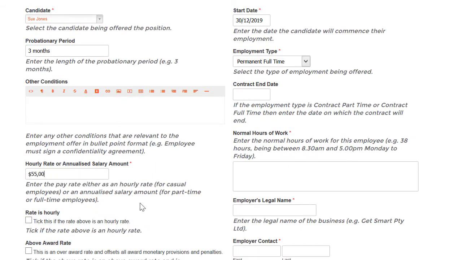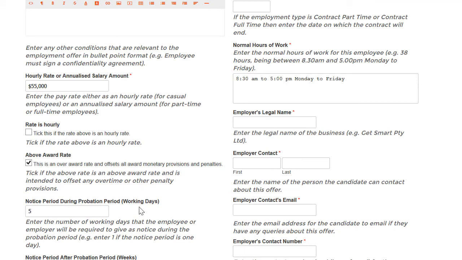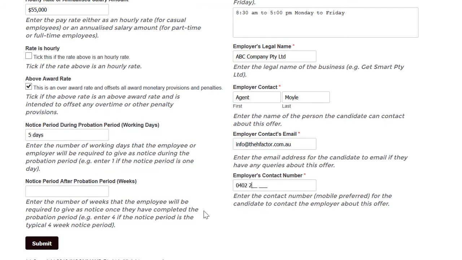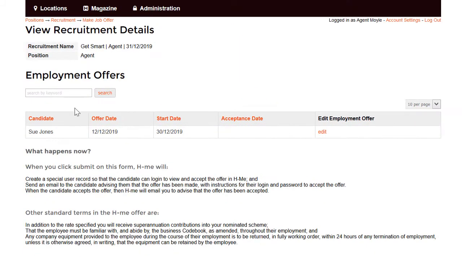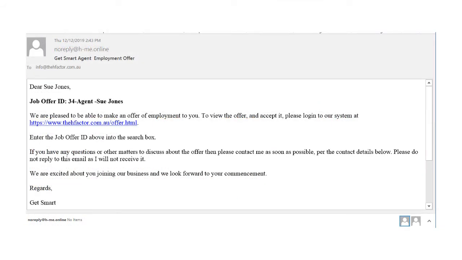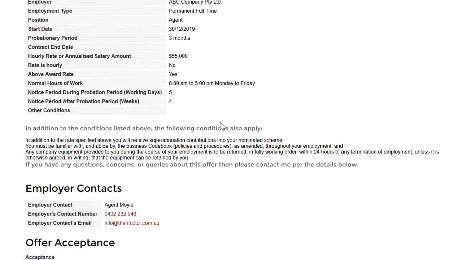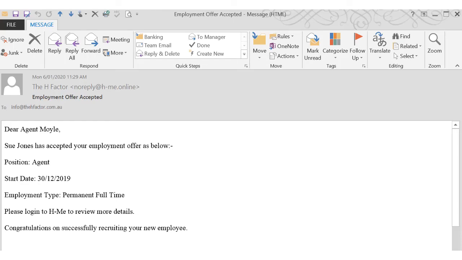If the employment type is a contract, then when the contract will end, any other conditions associated with the employment, the normal hours of work, the salary or hourly rate, whether it's an above award rate, the notice period during the probation period and after the probation period, the employer's legal name, the contact at the employer, the contact's email and the contact's phone number. When we have entered that data and we click submit, the system will email the candidate with the employment offer. They'll also get a link to log in to accept the employment offer. When the employee has accepted the offer, the person who was the employer contact will be emailed to notify them that the candidate has accepted the job offer.